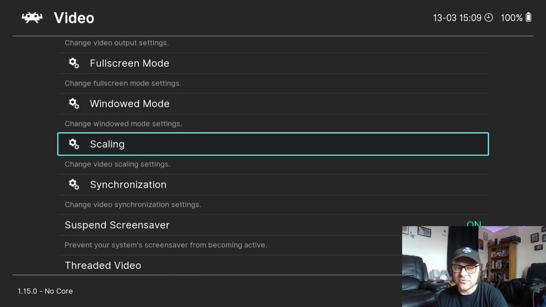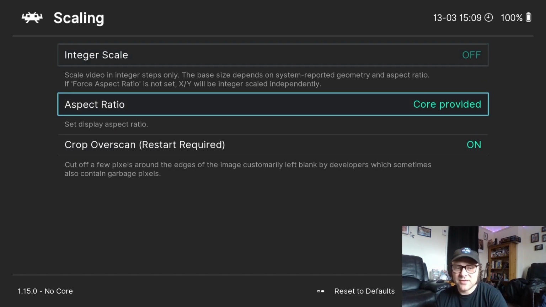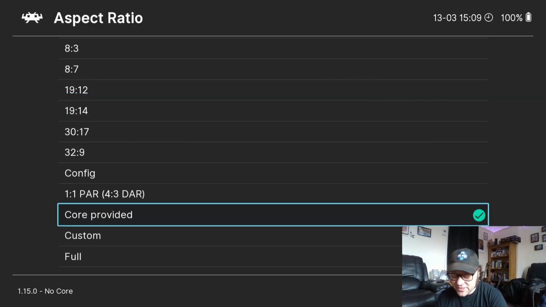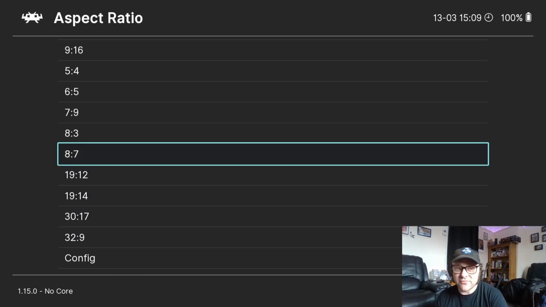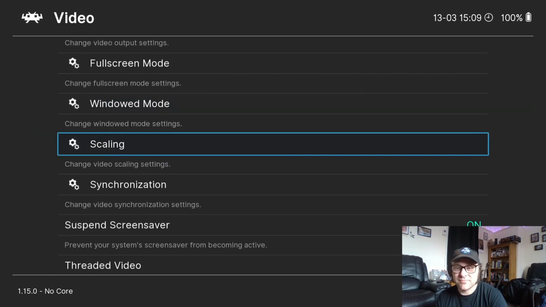So if I just go to scaling, we could even change the aspect ratio of the games, how they're going to appear. So if I just go to aspect ratio, right now it says core provided. If I press X on this, and for example, I scroll to 9x16, select this.